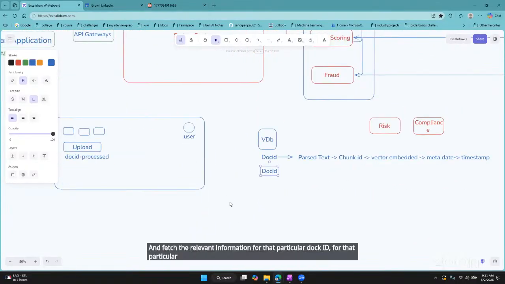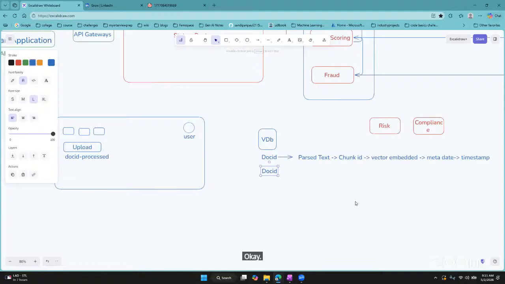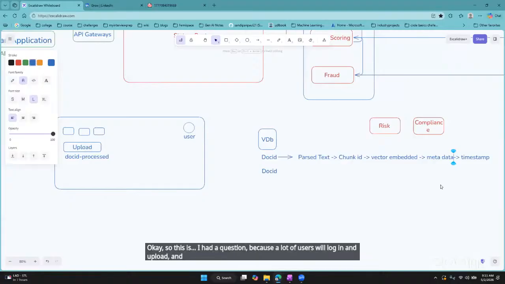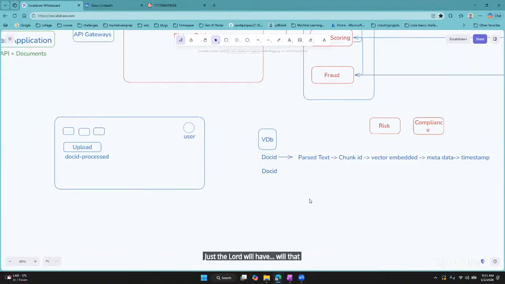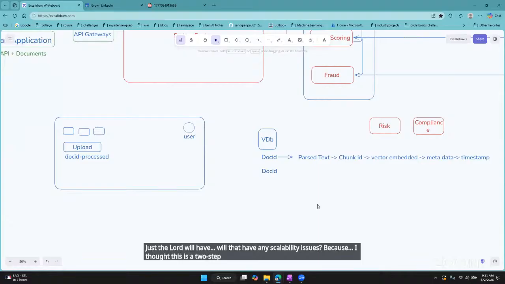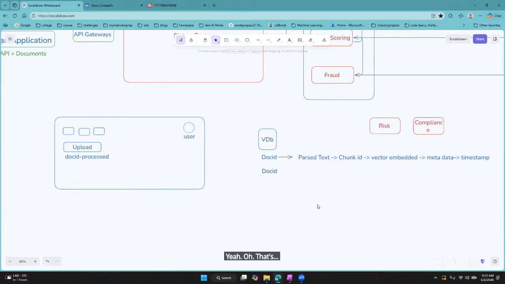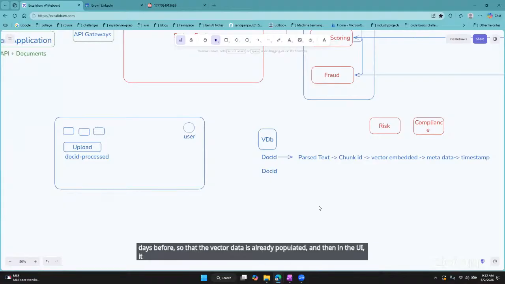I had a question, because a lot of users will log in and upload when they're applying for the loan. For every user, if this ingestion pipeline is triggered, will that have any scalability issues? I thought this was a two-step process, where the user already uploads the documents a few days before, so that the vector DB is already populated, and then in the UI it says now you can go ahead and apply. Is this real time?